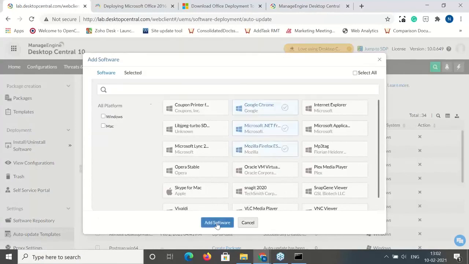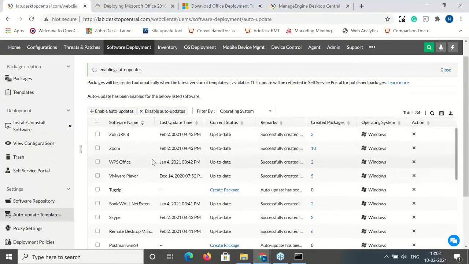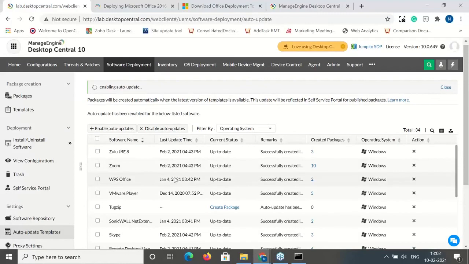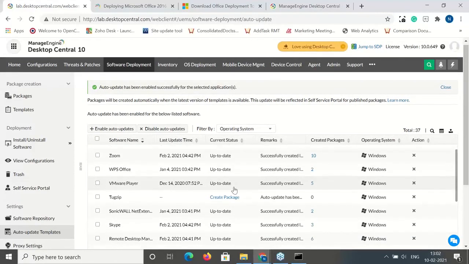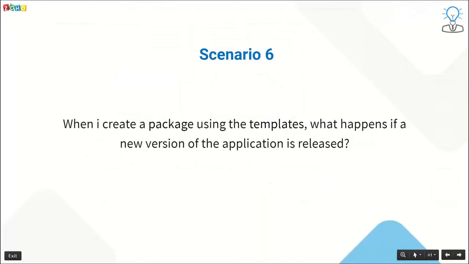Now select the application packages that you've created and add these software. Once you enable this, your application packages will automatically be created, and you can simply choose to deploy this updated package to your target computers. Especially when it comes to a self-service portal, once you enable auto update, the packages will automatically be updated and the latest version will be available in the self-service portal.